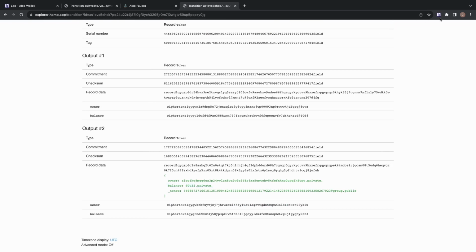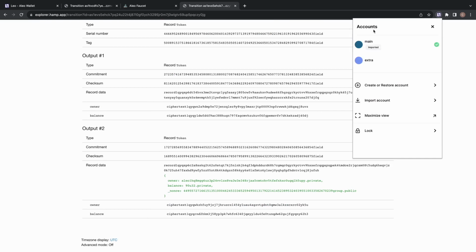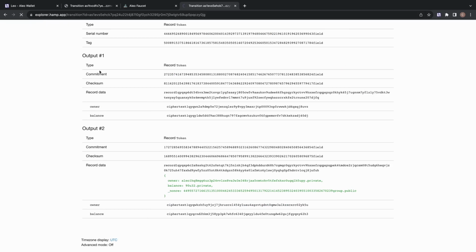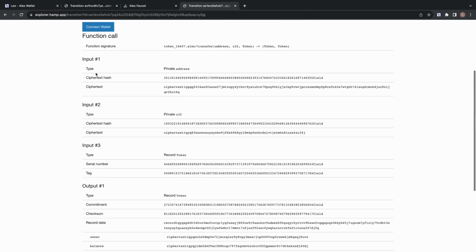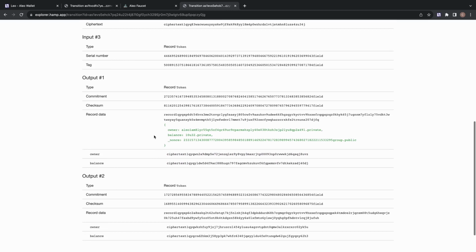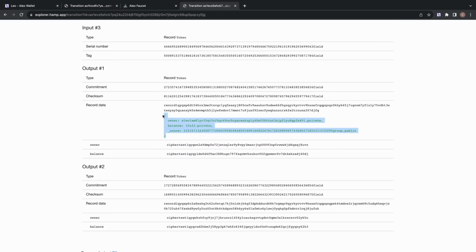And now we'll switch to our other wallet. So we'll go from main to extra, and then do a page refresh. Click this little button, connect wallet. And now we see the other record decrypted, and this has the balance of 10. And there you go. You have the basics of deploying, minting, and transferring tokens on chain.